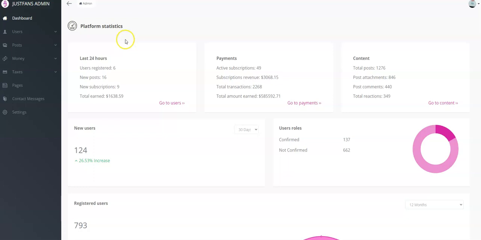Hey guys, this is a quick demo of the OnlyFans feature that we're going to be releasing. We're going to be calling it Just Fans. This is the admin dashboard that you'll have access to in your back office once you activate the feature.